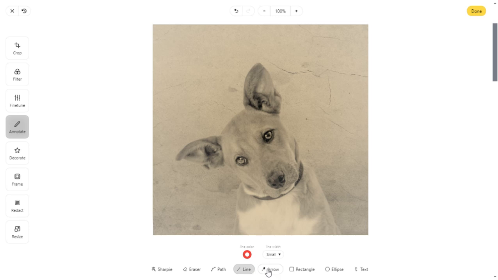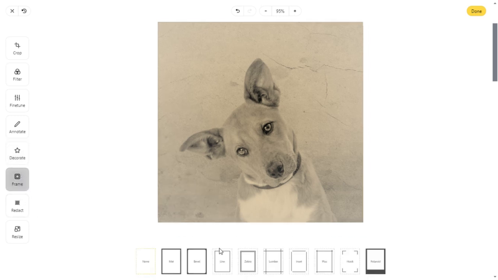Watermark-free downloads. Many free tools add watermarks to your images, which can be quite frustrating. But with BgEraser, your edited images are completely watermark-free, ready for immediate use in your projects.